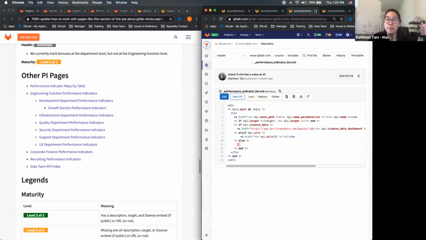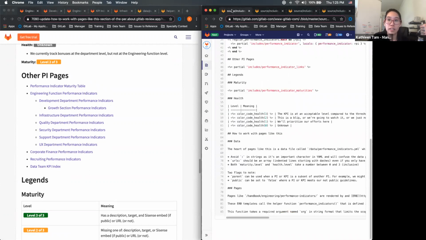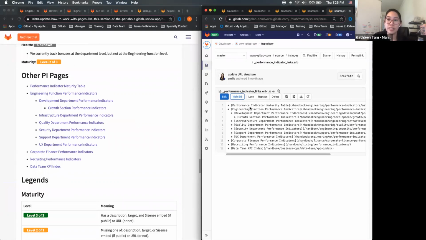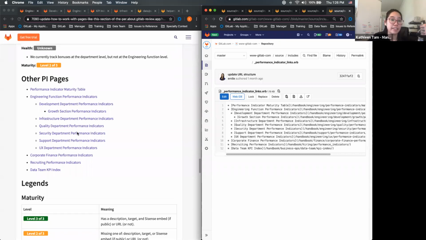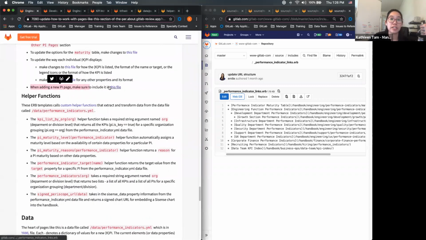So for example, that is this links file. I'm going to open this file up here and show you. This is actually what populates this section here, and this is also defined down here. So when you're adding a new PI page, make sure to include it in this file, which is this links file.